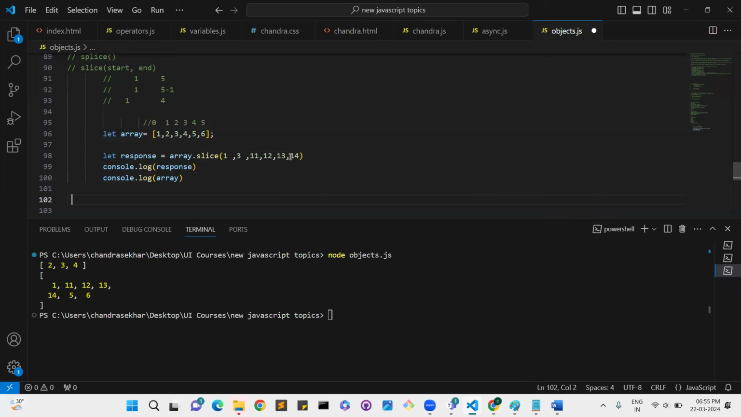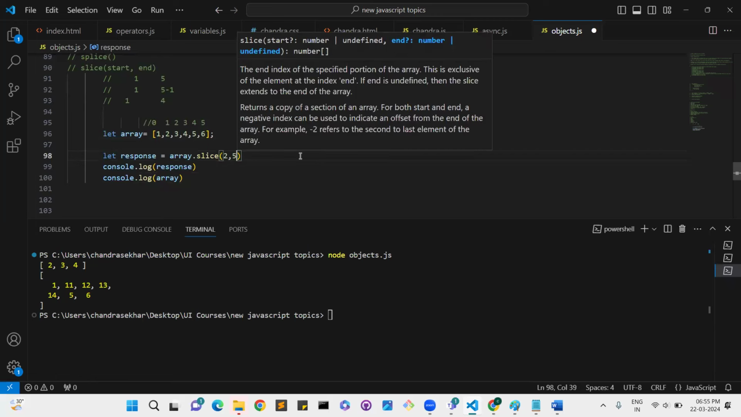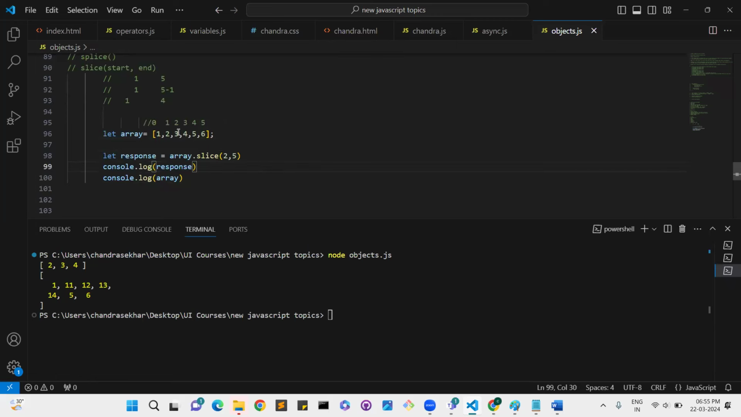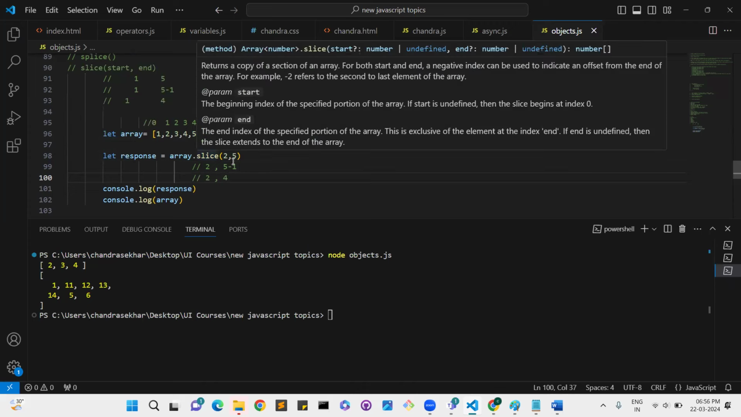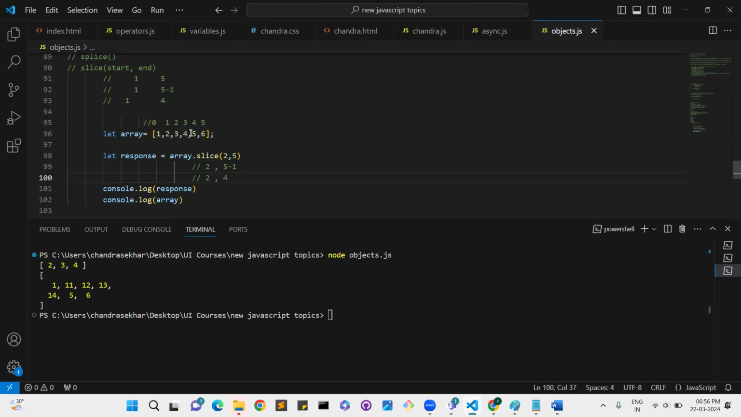Slice starts from the indexes only. I'm adding 2 to 5. It will start from the second index, the value 3, up to 5. But I told you, it goes to 5 minus 1. So the final output will be 2 comma 4 only, that is 3, 4, 5 values displayed.